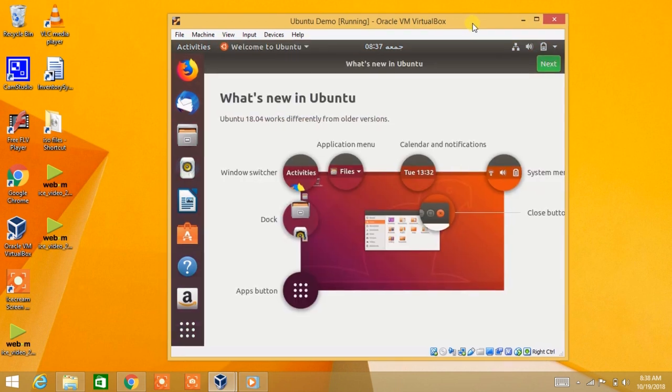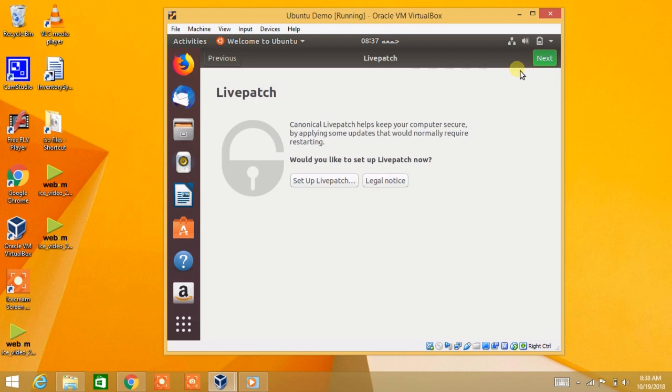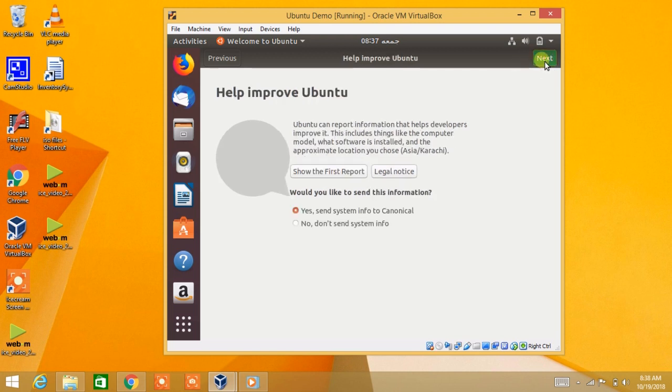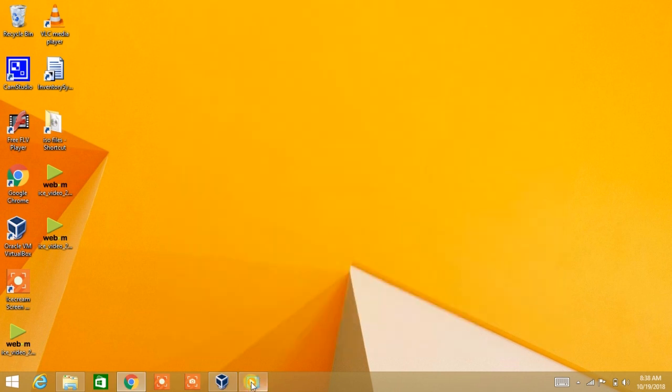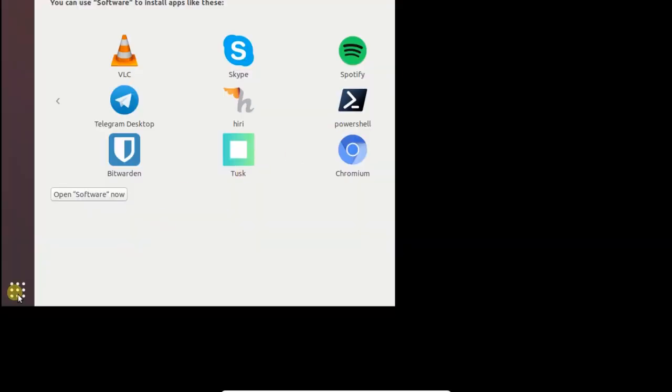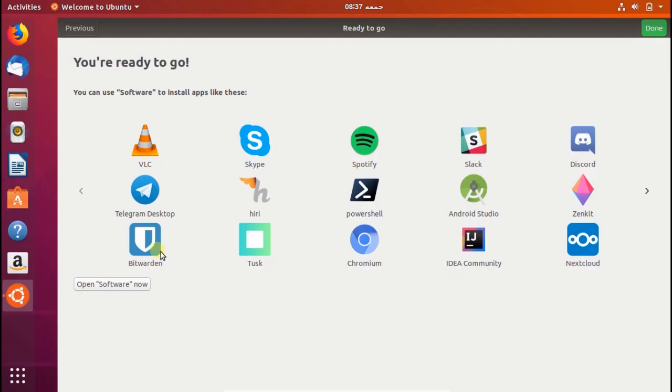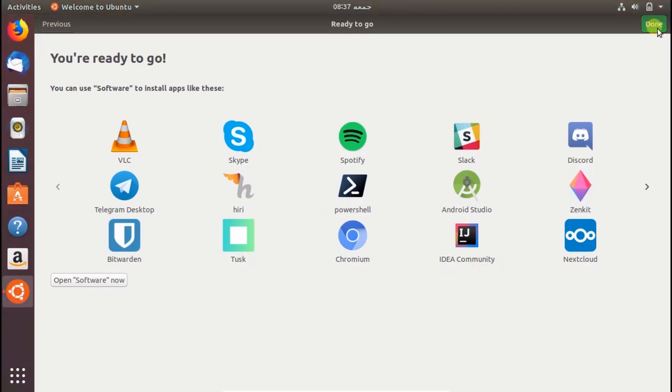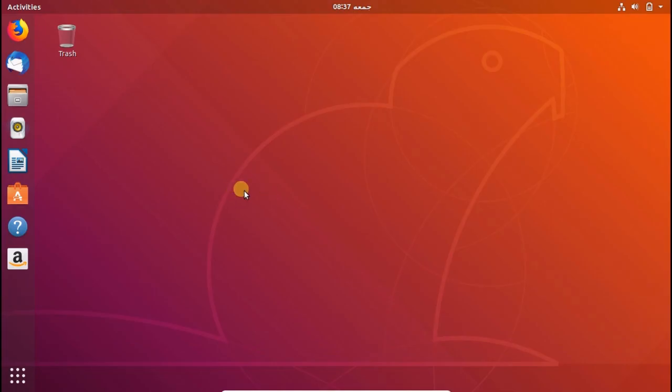We have entered into the desktop and it is the tour. To bring it to full screen, press Ctrl F. The right side Ctrl and F I usually press. Okay, so here we are. You can close this tour from here, and this is your desktop.